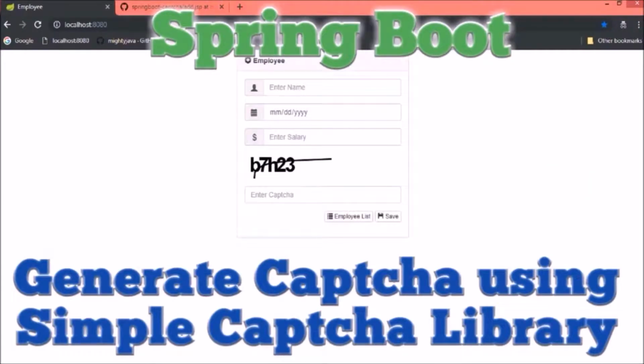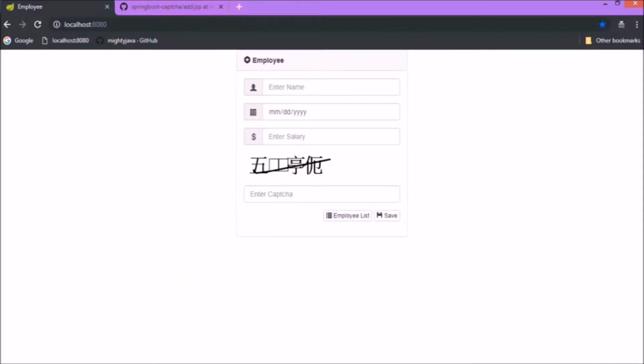In this video, we will see how to implement simple captcha. You can even convert text into Arabic or Chinese. Watch till the end, you will come to know everything.